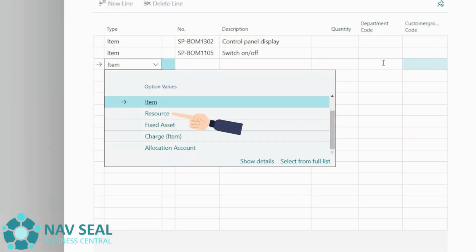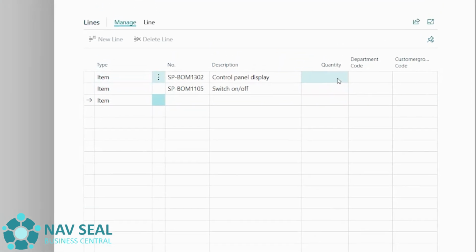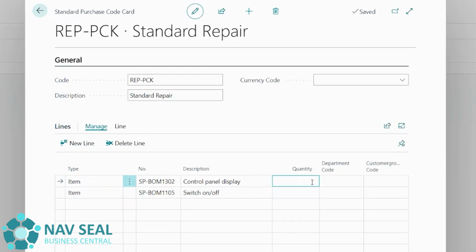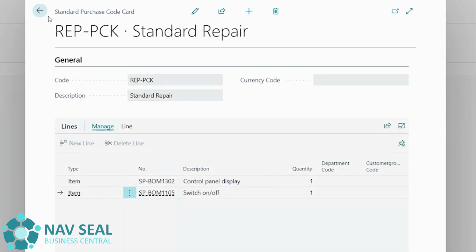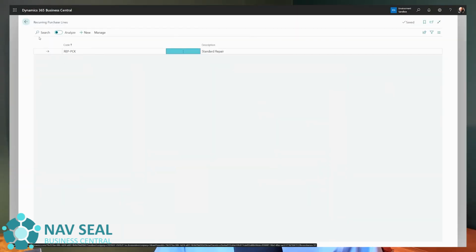Well, I could add a resource here with a quantity that I know. So like in this case, let's say that the standard is to order 1 control panel display and 1 switch on and off. So we have them placed right here. All right, we have defined our standard repair recurring purchase line.